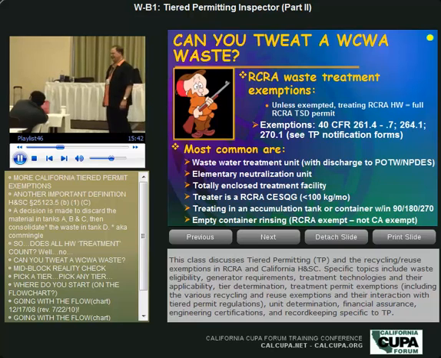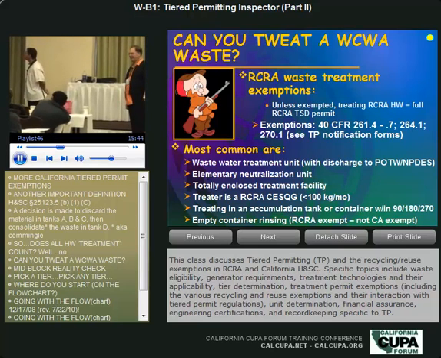So there are exemptions under RCRA. Unless exempted, treating a RCRA waste requires a full permit. So that's a Part B, not a standardized permit. The exemptions are in 40 CFR 261.4 to 7, 264.1, and 270.1.